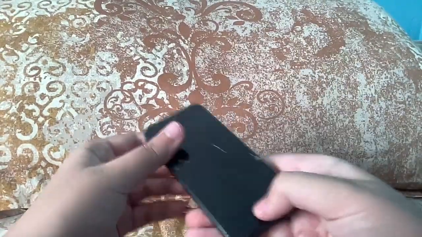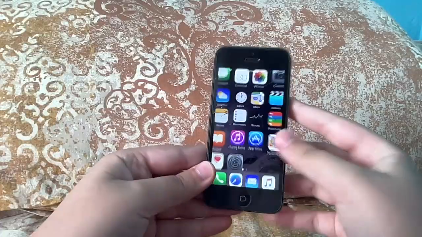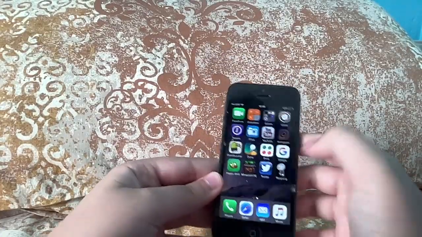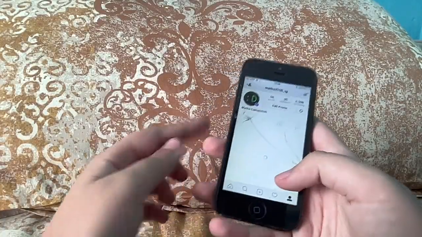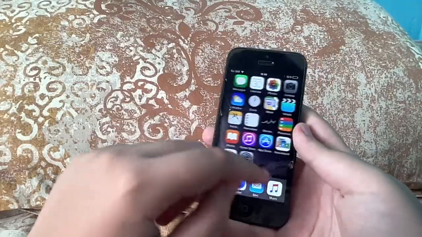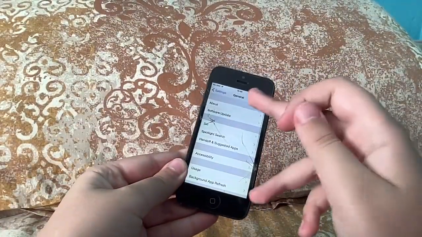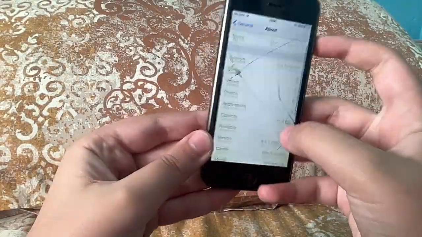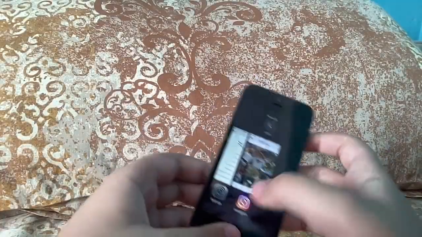So today I'm going to show you how you can get Instagram working on an iPhone 5. As you can see here, this is my Instagram. I'm currently logged in. Yep, it all works fine. And just to show you that I'm not running some older iOS version, like iOS 12 maybe, right there, 8.4.1, as you can see.